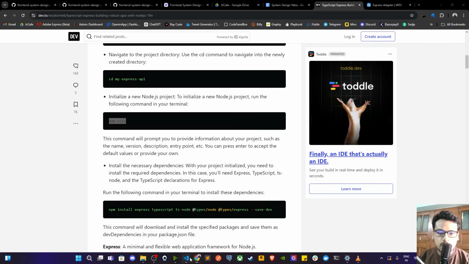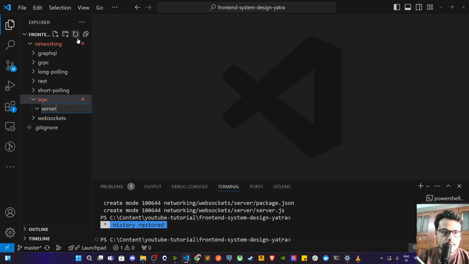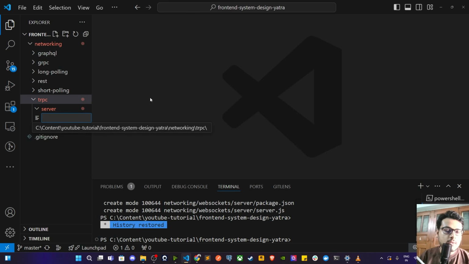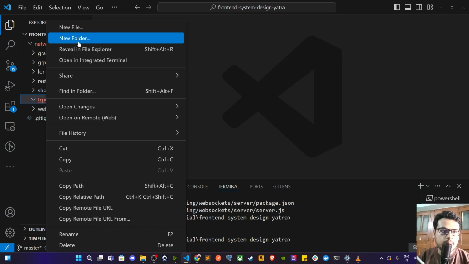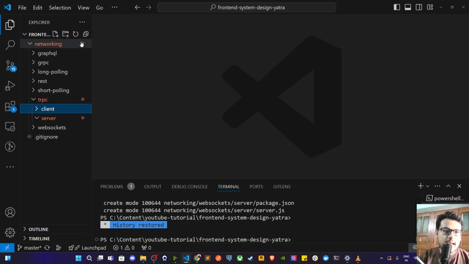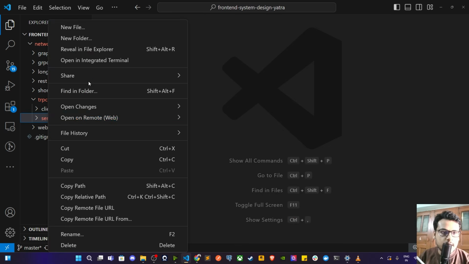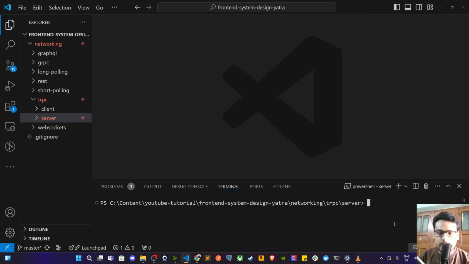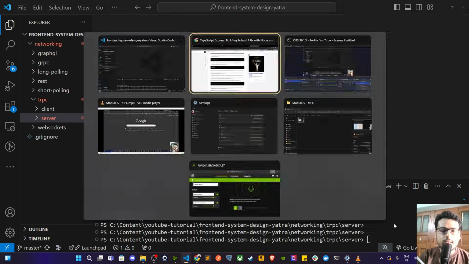So it is creating a directory, and we perform an npm init in that folder which is created. So let's go ahead and create a new folder called server, and a new folder called client. So we have client and server, and let's move into the server. I'll right click and open this in terminal. Let's hit npm init and hit enter with everything.